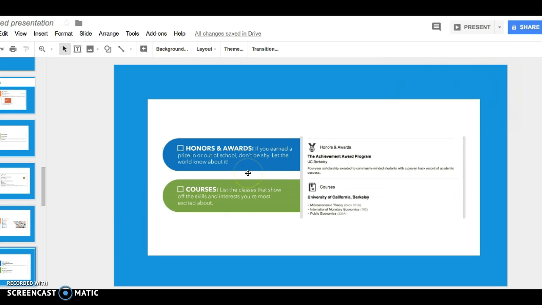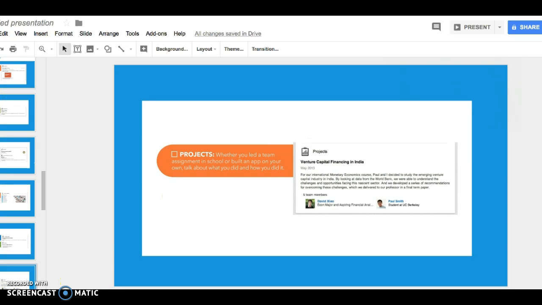Different honors and awards. I absolutely say load them up. Don't be shy. This course is not about modesty. Load it all up. Let the world know about it. Put it on here. Same thing with courses. Totally, list some of the courses that maybe you're looking forward to in the fall semester, things you've taken in the past, anything that shows off your skills and interests and gets you excited. Totally put that on there.